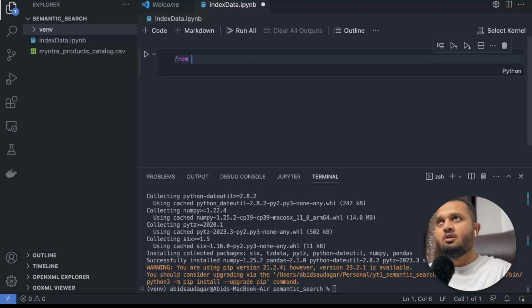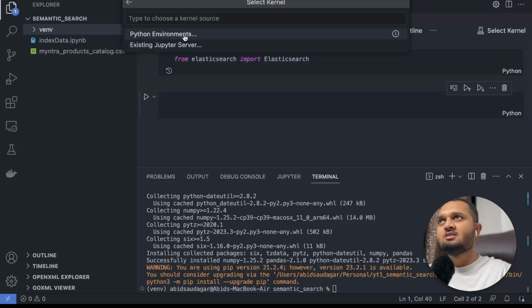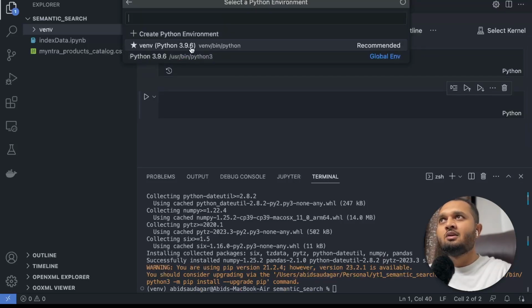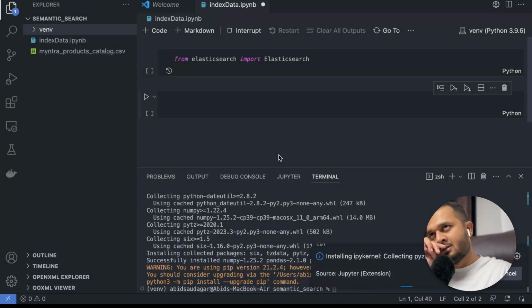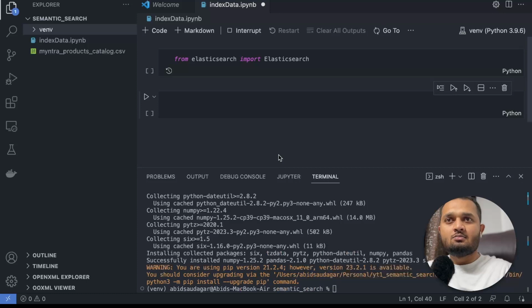Now we'll import from Elasticsearch, import this class, which is Elasticsearch. We will run this. We'll click on Python environment, virtual environment. And running a cell with virtual environment requires the ipykernel packages. We'll install this as well. So to run this Jupyter Notebook, VS Code requires some other dependencies, which are getting installed here. As we can see, this is done.